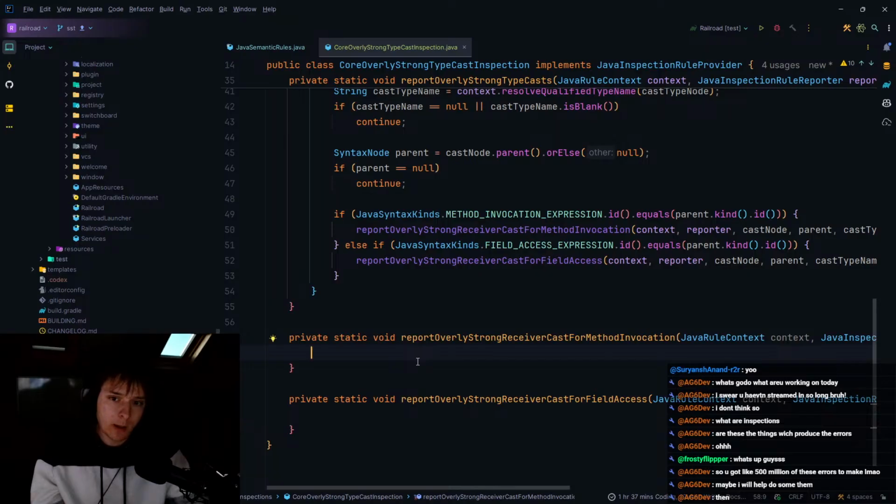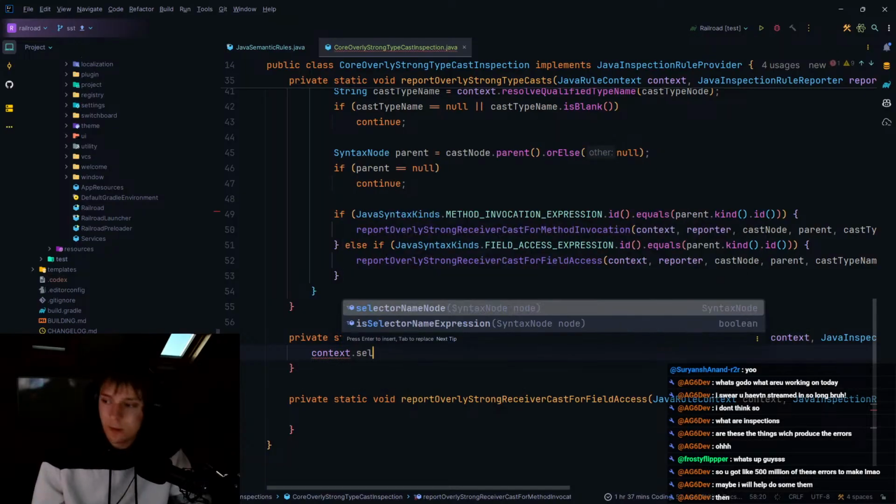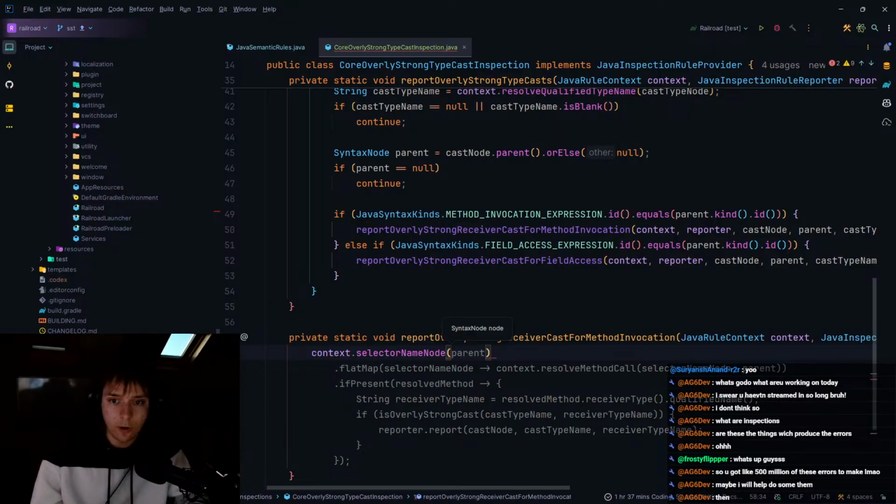So, I mean, we want to get the... I think, what do we want to do? I mean, we want to get the selector node, I think. So, I think we already have a method. That's the good thing about this. We already have methods, because obviously a lot of these can share the methods, which helps a lot.